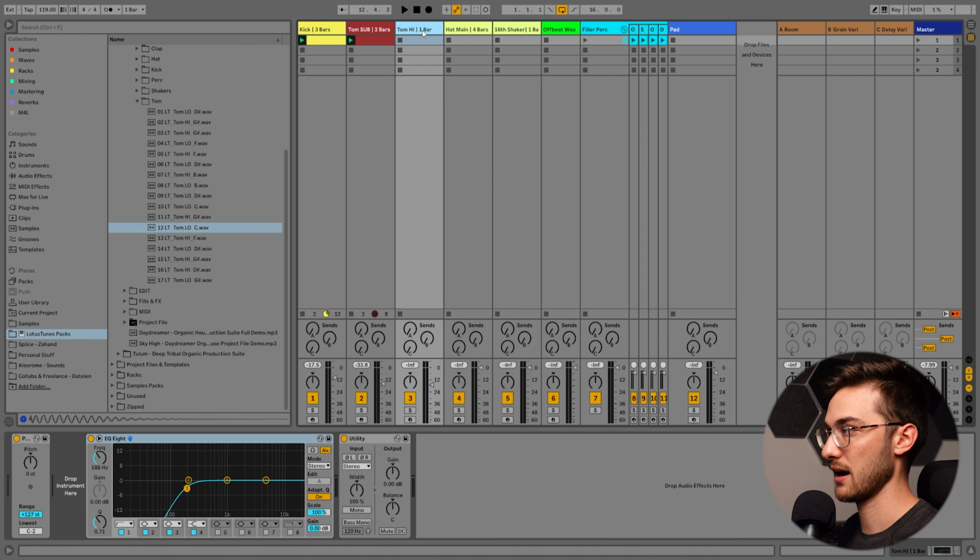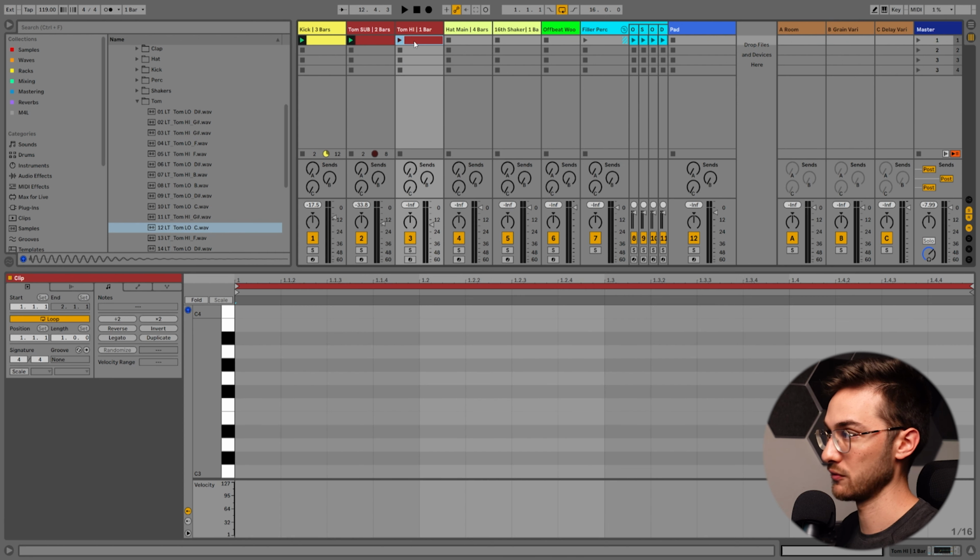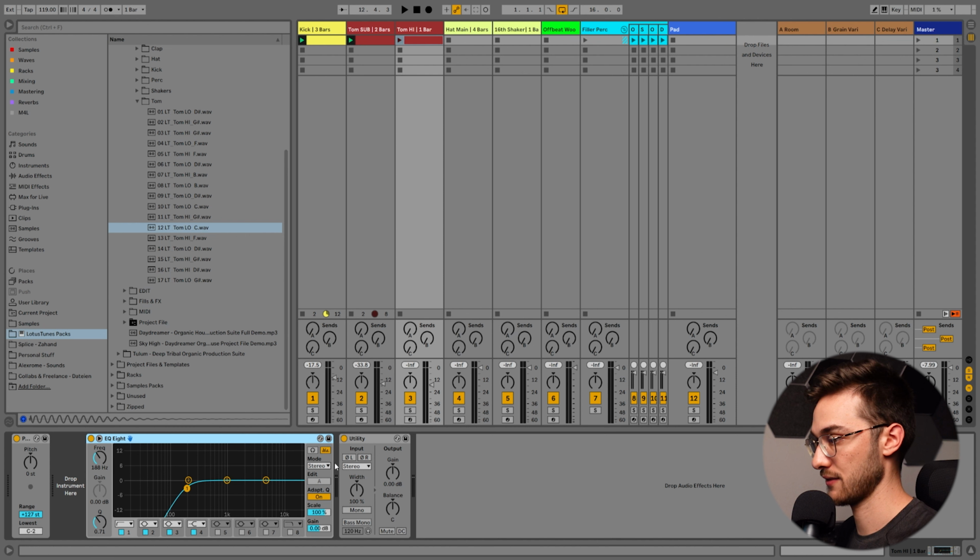Let's move on to the next layer, which is tom high. And you can see tom high plays for 1 bar. Loop length is 1 bar, so it's a pretty consistent groove. What we're going to do is, again, double click one of these cells, hit Shift Tab to move out of the MIDI clip panel back into the effects editing panel here.